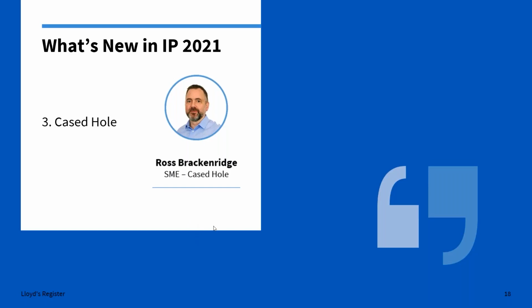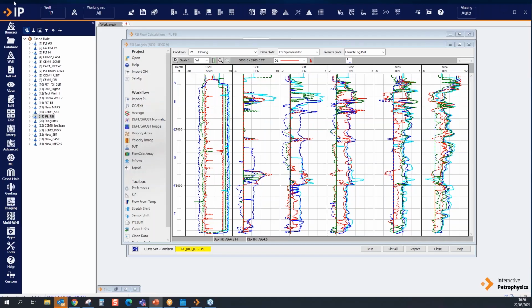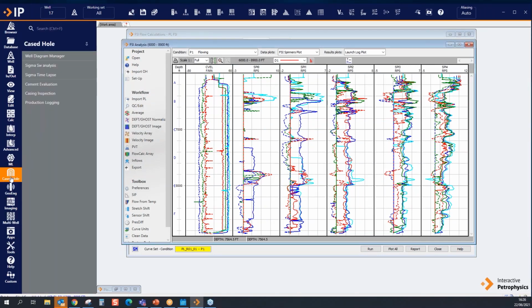Okay, yes, I just wanted to show you a few things we've been working on in the cased hole area of IP. So I'm actually just going to open up the software to do that. So you've already seen the new UI, and as Derek pointed out, there is a cased hole menu area. So now we've got everything to do with cased hole in one area, and we plan on adding more modules to this over time. One quite significant update to the production logging module is that we've introduced a workflow for the FSI tool.